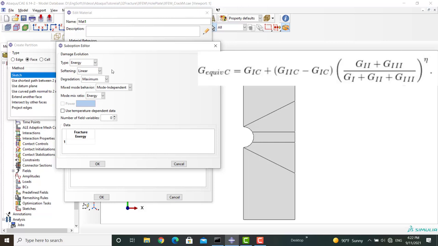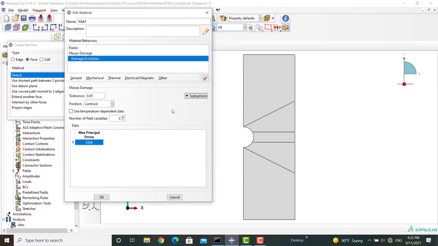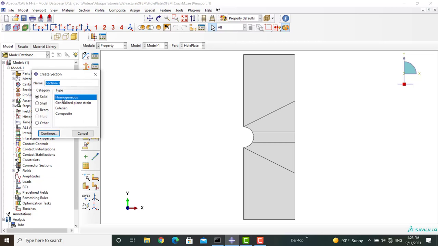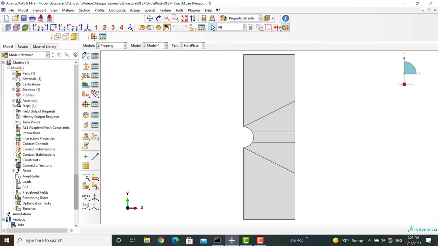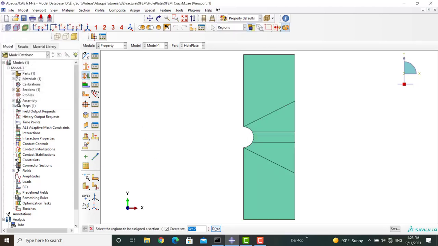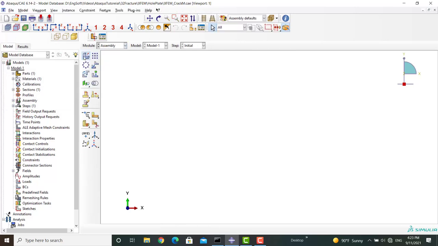We also use the BK formulation to calculate the effective energy release rate from the energy release rate in various modes. As it is shown in this formula, we need to enter the power. Then we enter critical values of G1, G2, and G3. We also use a stabilization option to simplify the convergence of the standard solver. Next, we create a section and assign it to the part. Then we insert the part in the assembly module.